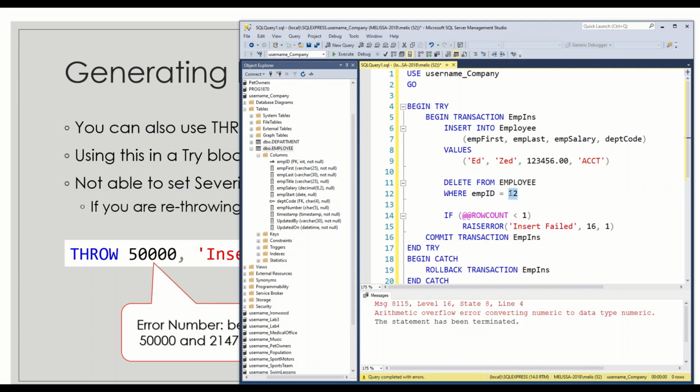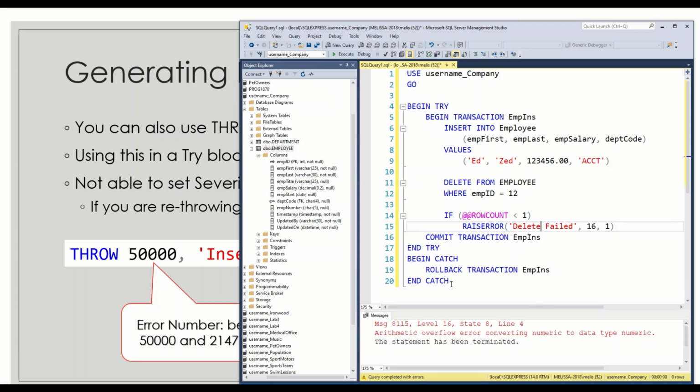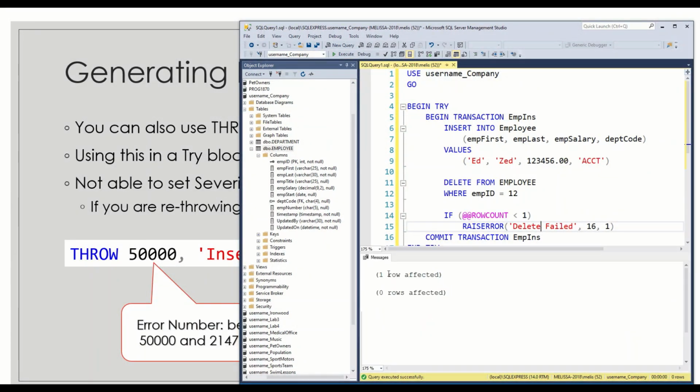So I'm going to try to delete employee number 12, but if it didn't work, then we can say delete failed. So let's execute this, and we'll give it a try. So we see 1 row affected and 0 rows affected.